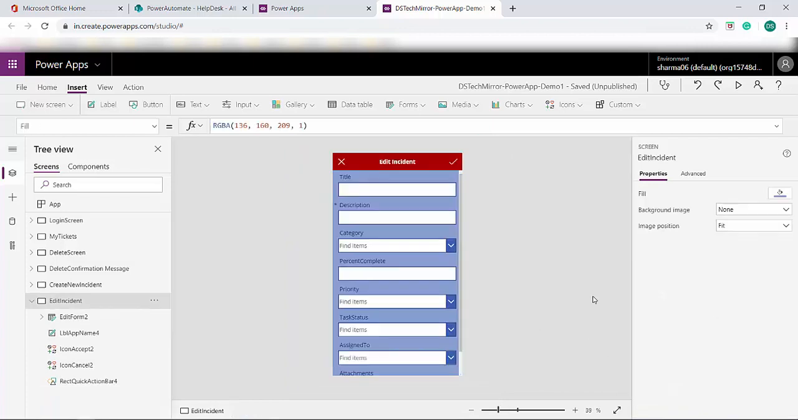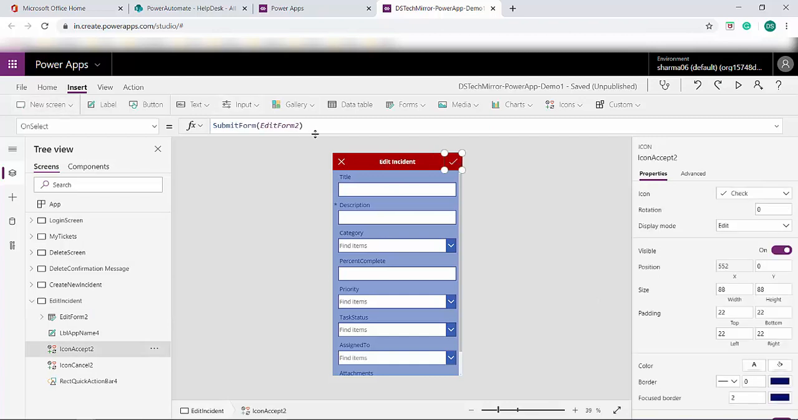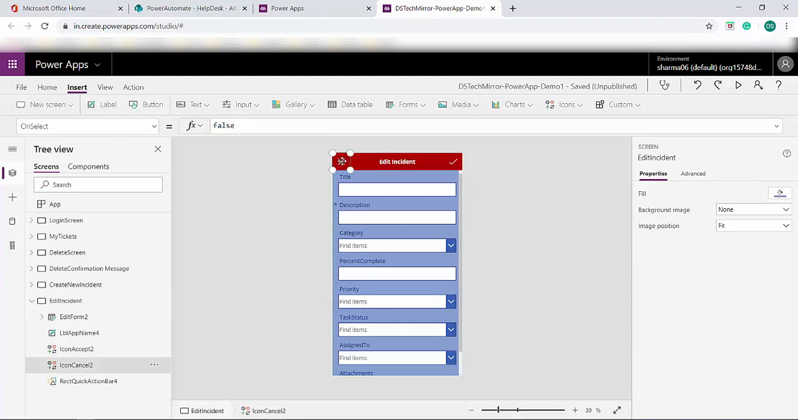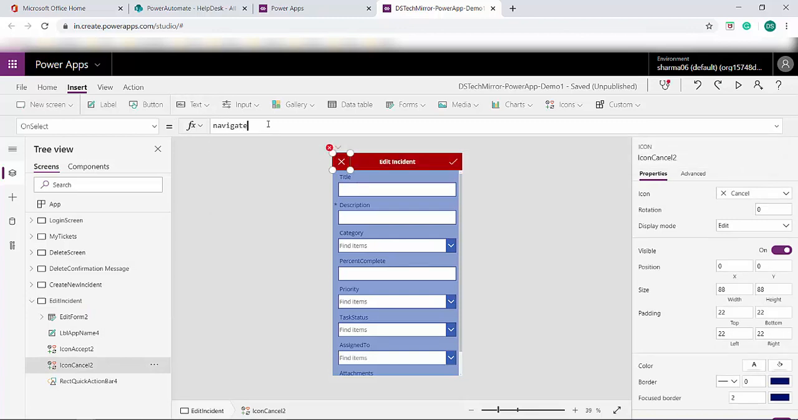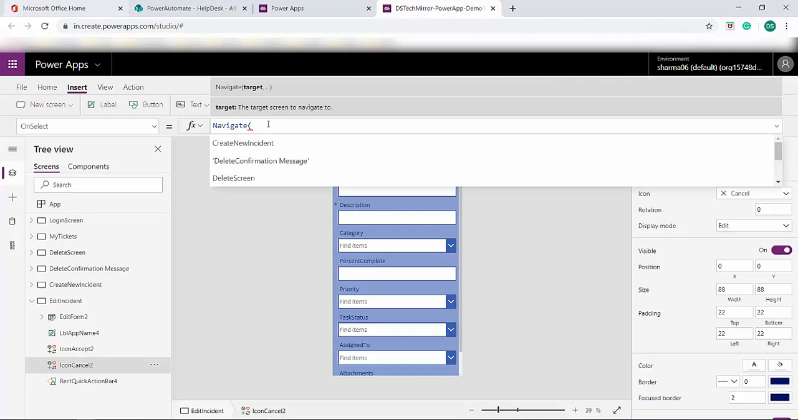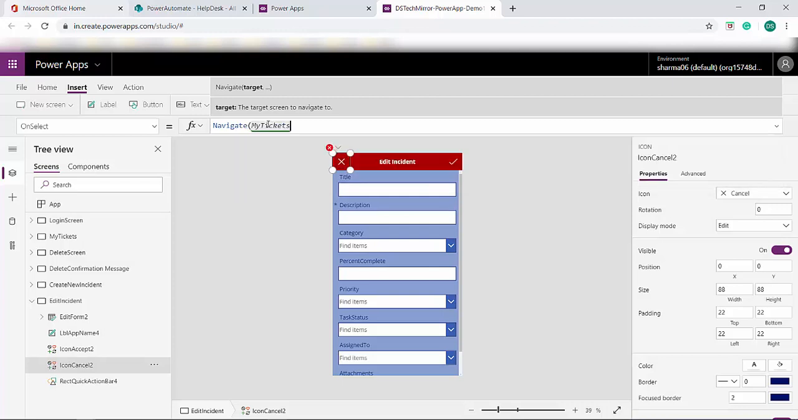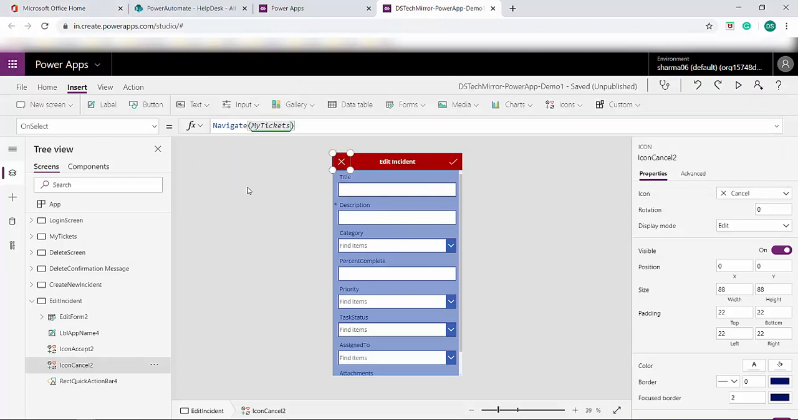For submitting this form and for cancelling the update, I will use these two icons at the top. I'll select this one. On select, the edit form 2 is already there, and you can see that by default this submit form function is also already there. So how useful are the screen templates? For cancel, I will use the navigate function to navigate to the my ticket screen. So this is my ticket screen, and this button functionality is completed.